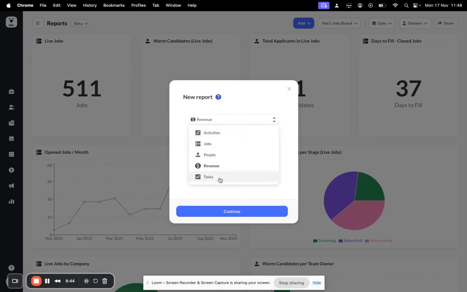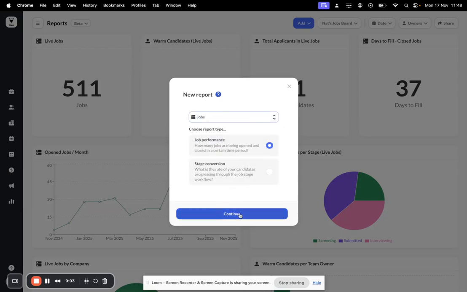Last but not least, we've got tasks. So anything that you have created for yourself or for another team member is going to be living right here in case you want to understand how many tasks you have done as a team or individually. And you can do that as well depending on what types of tasks they have been created. Once you're happy with what you have selected, you can go ahead and click on continue.